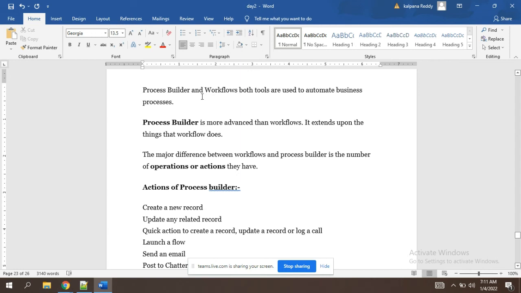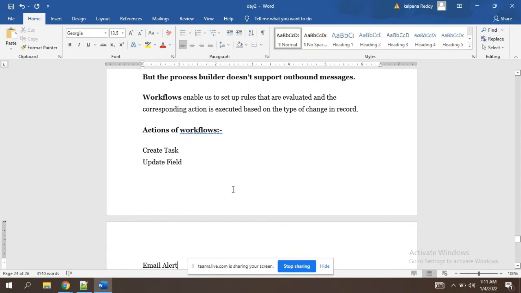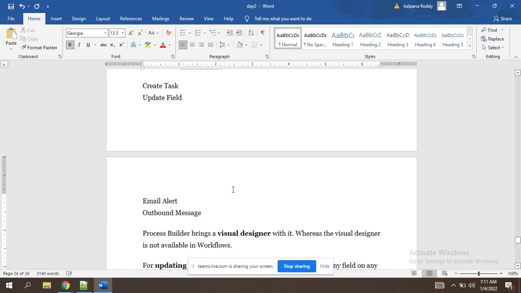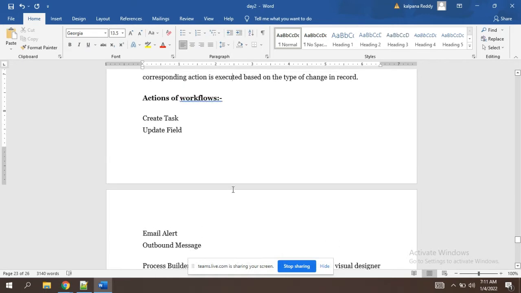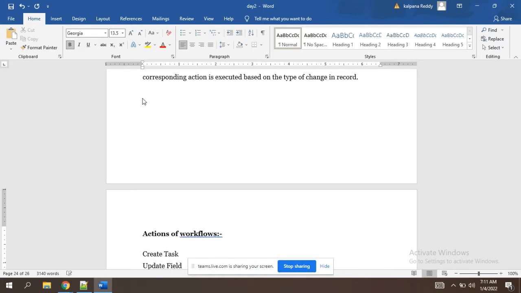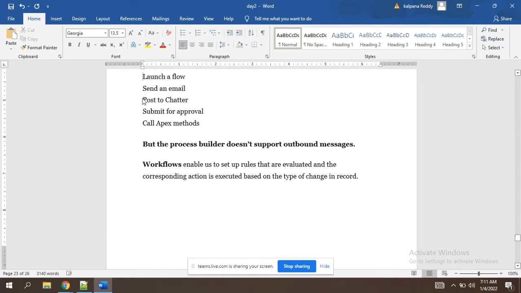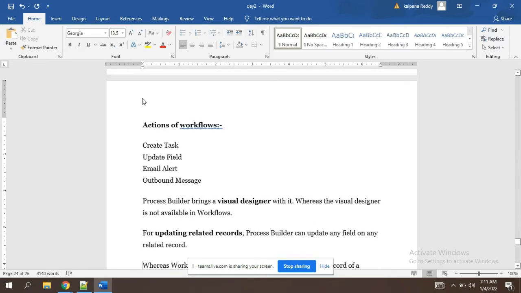So today we are going to discuss workflow rules and process builder. These two things are used to automate the work in Salesforce. Okay. So the first one is workflow rule.